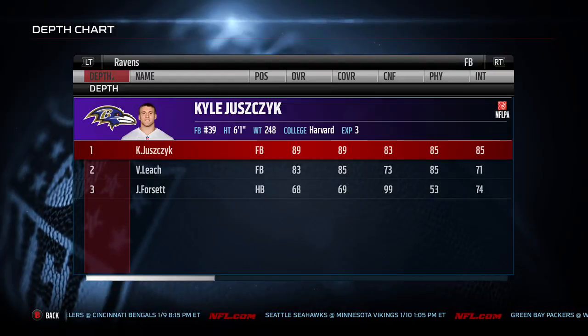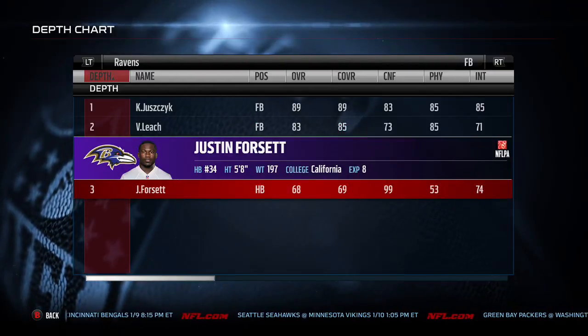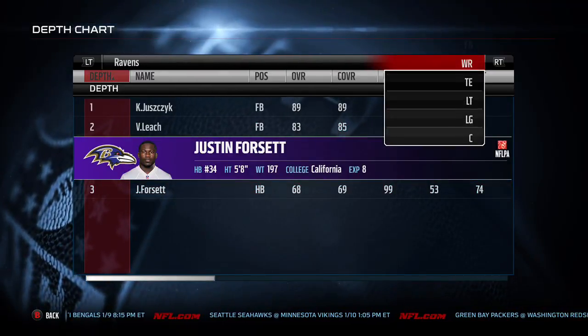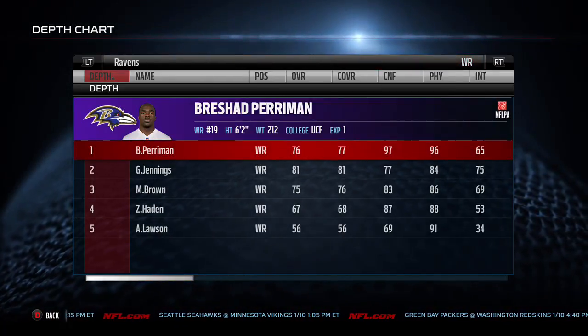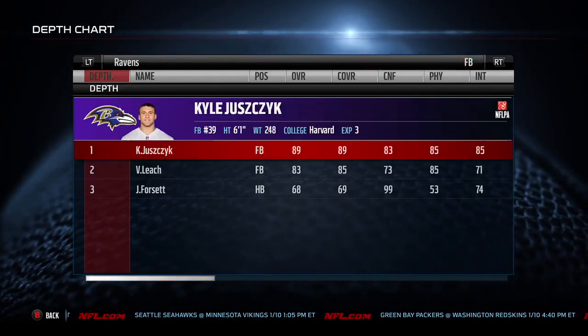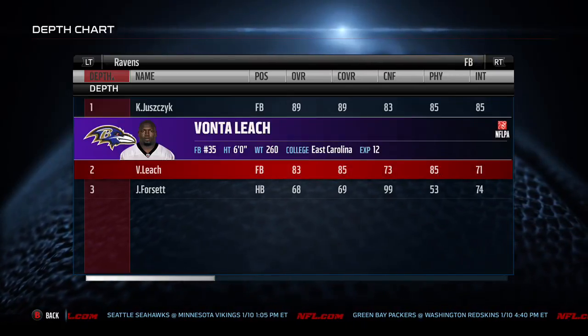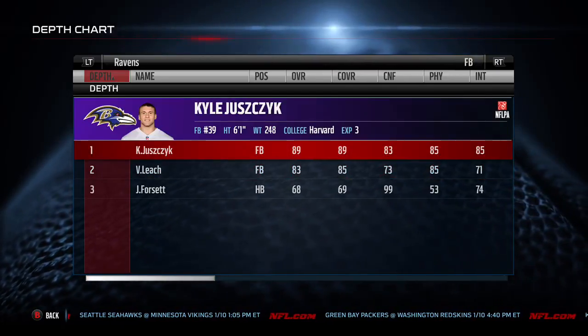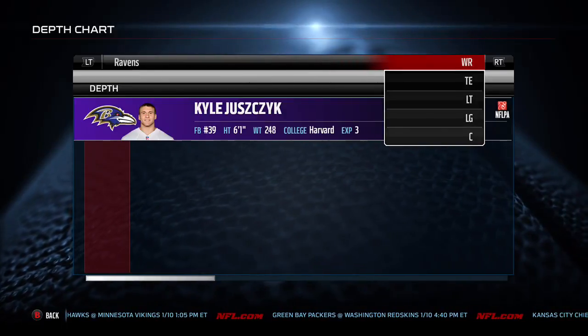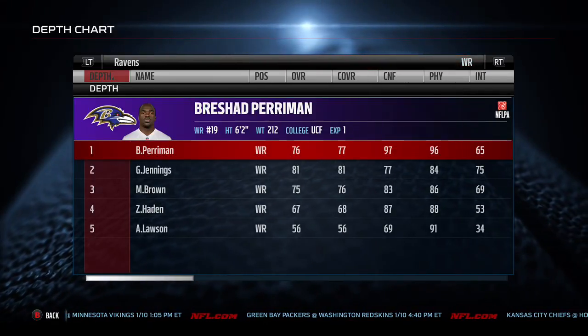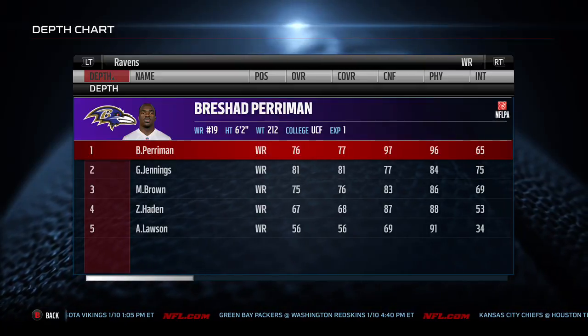Due to injury, that halfback's fine. You need to put a tight end there. Definitely do that. Or trade me one of the fullbacks. I'd definitely pay. I'd pay for Kyle. I'd pay for Vonta. Preferably Kyle. If you let me get Kyle, we'll call it such a fair one. Okay.